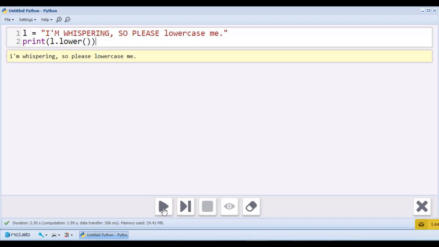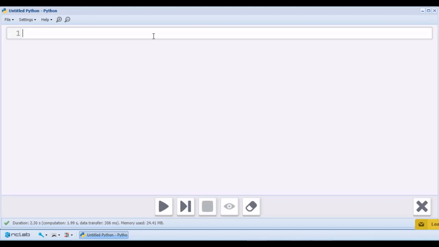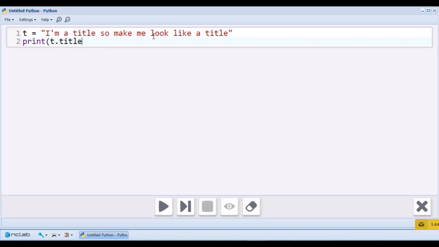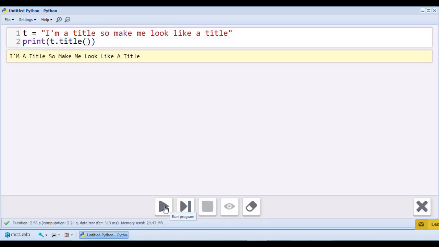Let's use one last example, the method title. This method returns a copy of the string in which the first characters of all the words are capitalized. Let's look at this example. Does the result of this code look like a real title? Not really. Short words like a, an, and, the, and so are normally not capitalized in titles, whereas the title method capitalizes them as well.